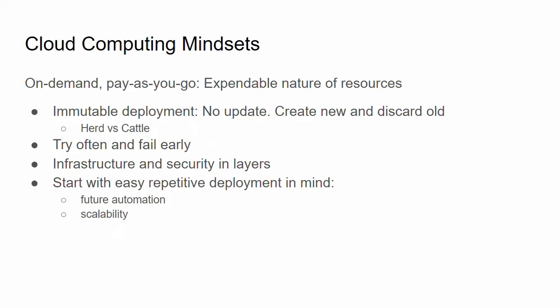Then the next mindset you want to have is to try often and fail early, because resources are easily available. The most costly part is not getting the resource, but the time you spend. That's why you want to try often and fail early. You want to try different things, and as soon as it reaches the point where you can tell whether it's a failure or success, that's when your time's worth is coming, right?